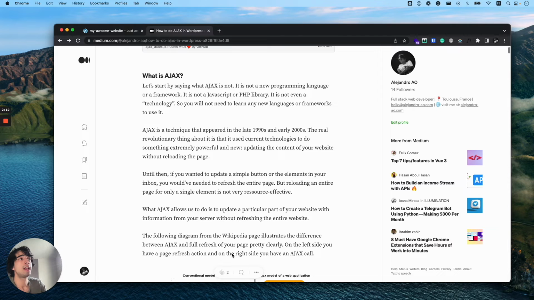But first of all, let's start by defining AJAX and what it is and what it is not. So let's start by saying what AJAX is not, because I think that sometimes there is some sort of misconception about this. AJAX is not a new programming language. It's not a new or different JavaScript library or PHP library. It's not even a different technology. What it is, is just a different way of using languages and frameworks that already exist.